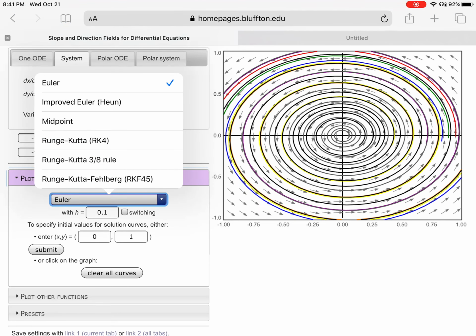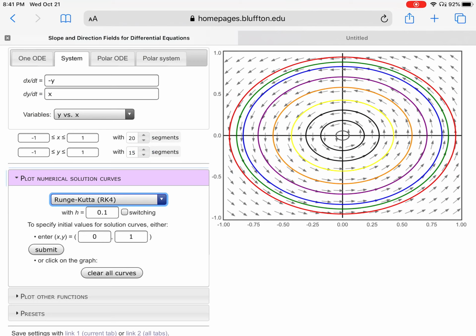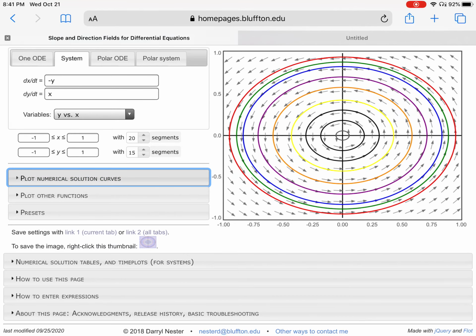So for our purposes, set the numerical solver, and you can see how the orbits change to what they should be, which is closed orbits, meaning the curve they trace out comes back to the same point eventually. So when you are, for our purposes, using this website to check your direction field work, make sure you've got that Runge-Kutta 4 setting on.